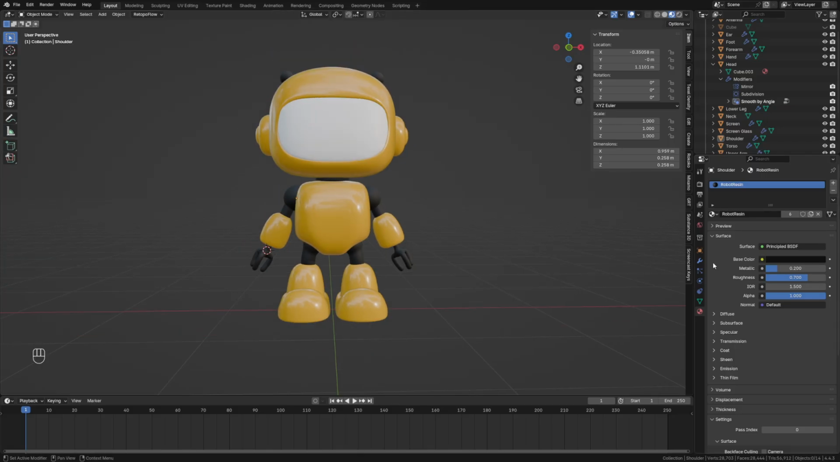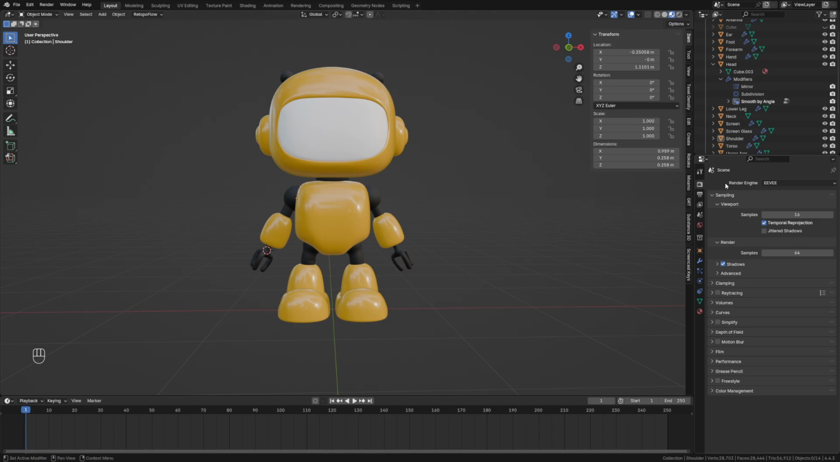Before we create the screen glass material, I want to talk about rendering engines. We can choose the engine from the Properties Render tab. Rendering is the process of creating the final image from your 3D scene. In Blender, we have two main engines, Eevee and Cycles. Eevee is real-time and very fast. It's great for quick previews or projects where speed matters more than accuracy.